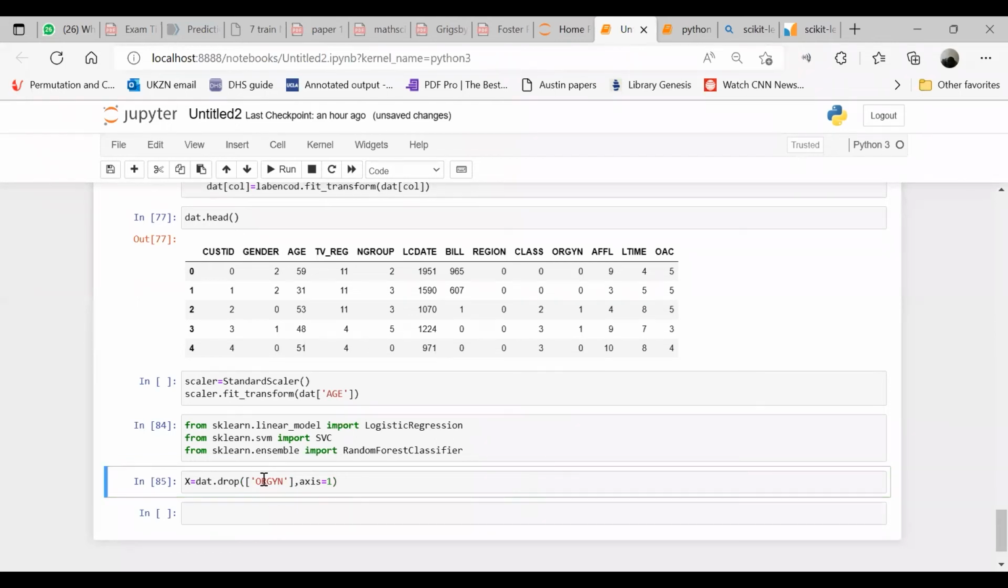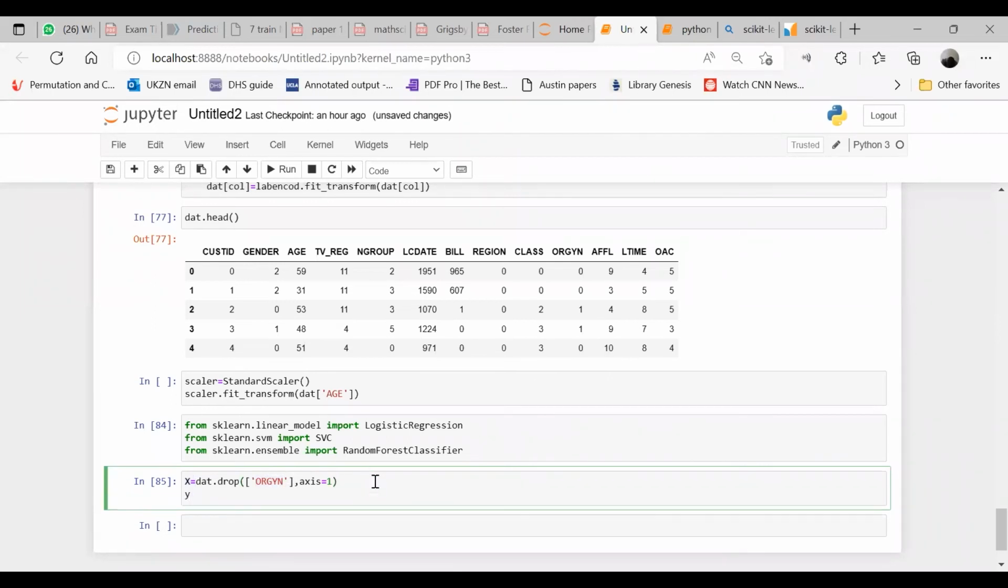So what this is saying is: extract X for me. Inside X, let it be every other variable, but not origin. That's the meaning of that dot drop. I'm dropping origin, but I'm leaving the remainder. And of course, to get the target variable, we call that Y.